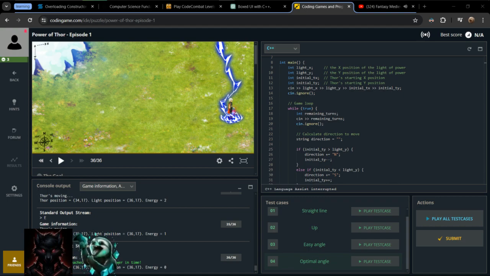I didn't solve this problem. That's not why I'm not submitting it, because I didn't solve it. I'm just reading through the code now to make sure I understand exactly what happened. Let's see. Well, true integer of remaining turns. Okay. Quickly direction to move. String direction equals in quotations. So string direction is that direction.